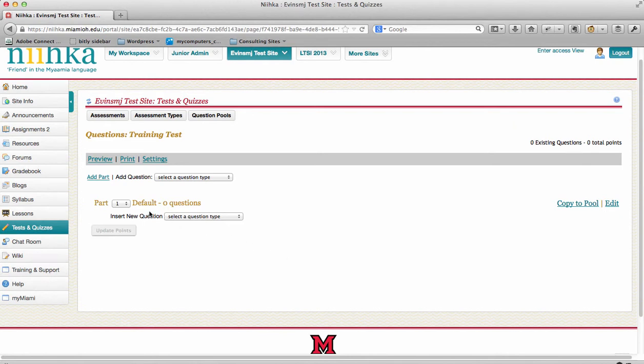So what you're going to do is there are two places where you can add a question. I'm just going to choose it right here, Insert New Question. If you click on that drop down, you have a series of options, and this is where you choose what kind of a question it's going to be. For the sake of this exercise, we're going to do a multiple choice question.